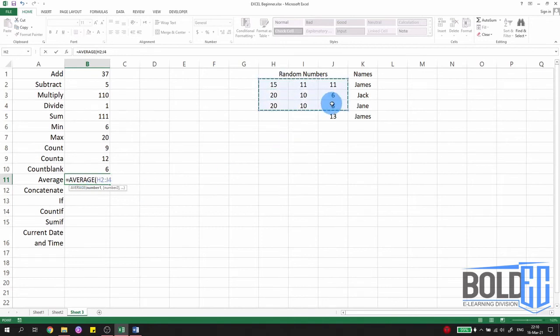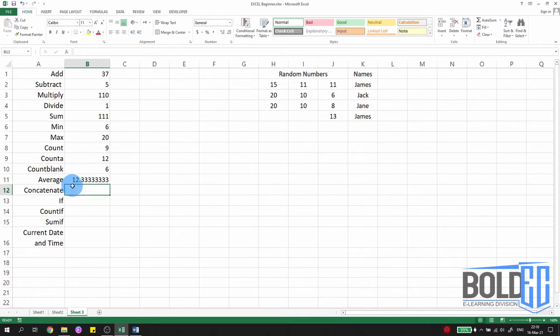Let's select this range and press enter, and that's the average of this range. Concatenate is a very cool formula. It's a very cool function. It will help you join multiple cells together to form, for example, a sentence or a name.